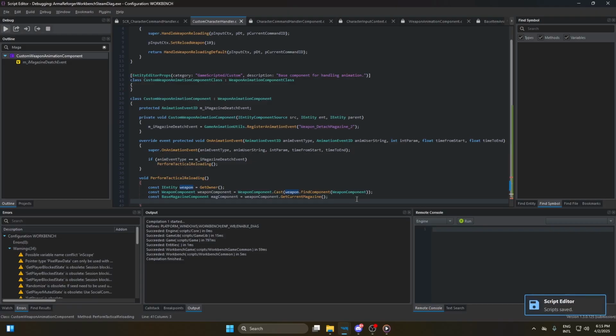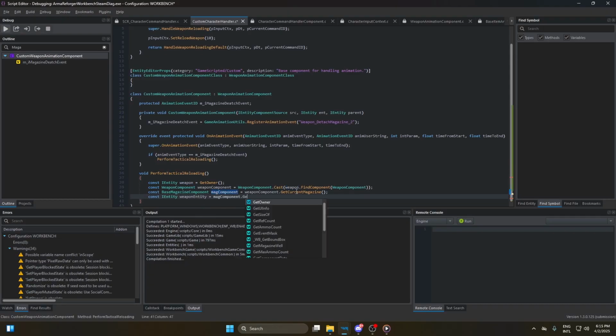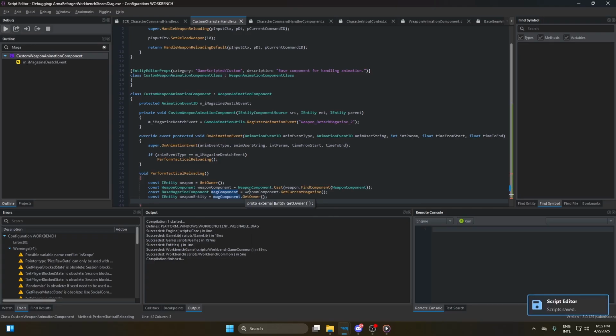We want the entity so that we can perform physics on it. So let's also do, again, const e entity, and then do weapon entity equal, and then the Mac component and the get owner. And now we have the entity that we want to drop.